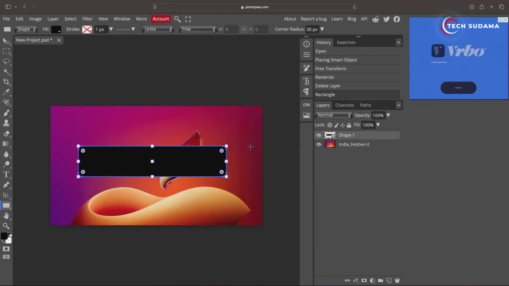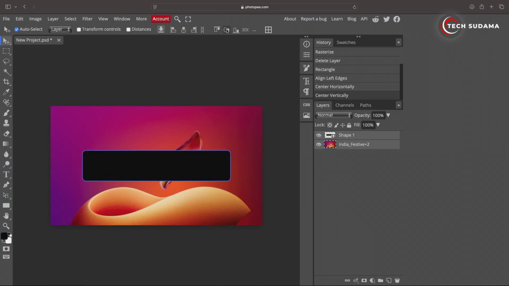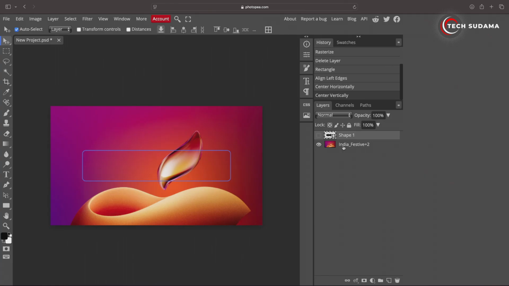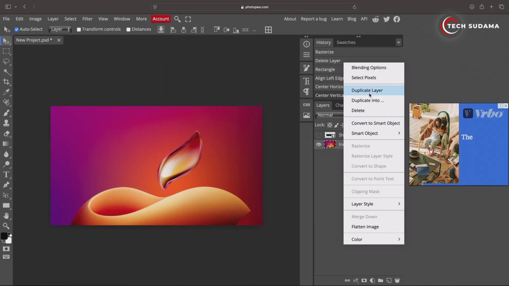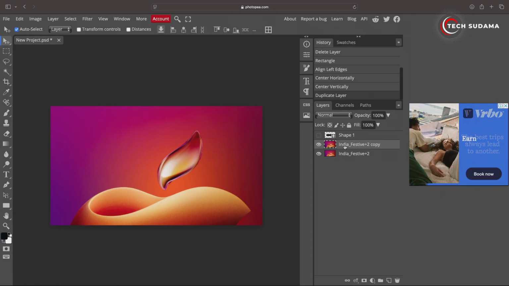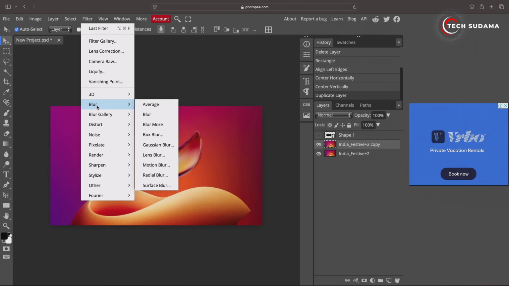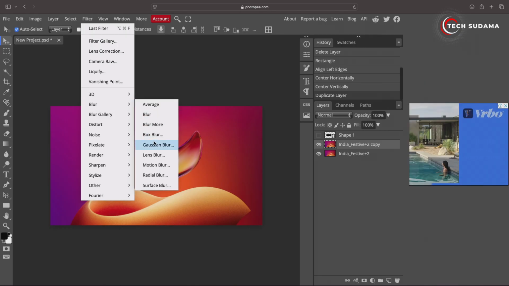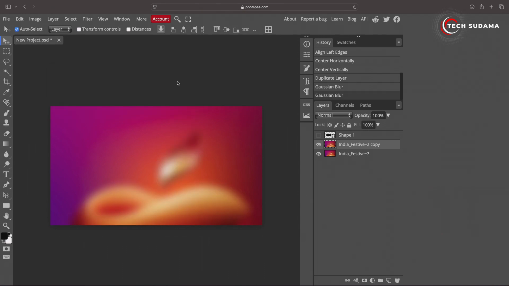Now hold the Shift key and click on the thumbnail. Now click on the Move button. Now click Center Horizontally and click Center Vertically. Now select the shape icon and click on Hide. Now select the wallpaper, right click on it, select Duplicate Layer. Now select the duplicate layer, select Filter, select Blur and choose Gaussian Blur. Put 30 pixels, click on OK.